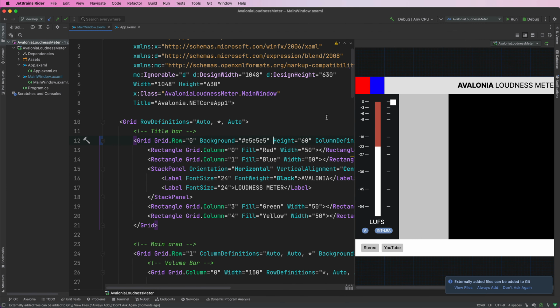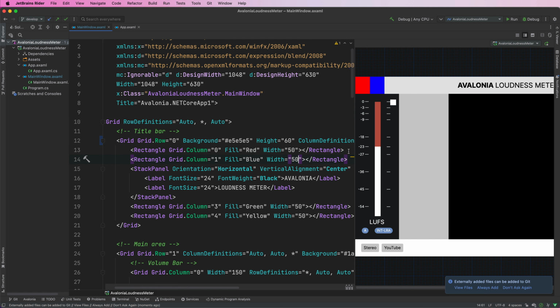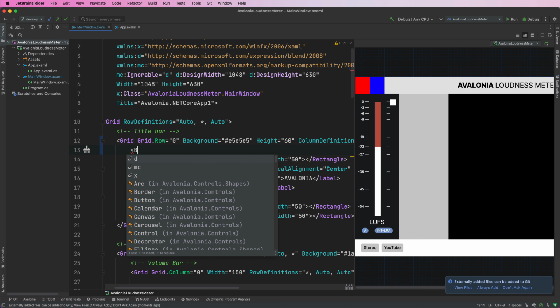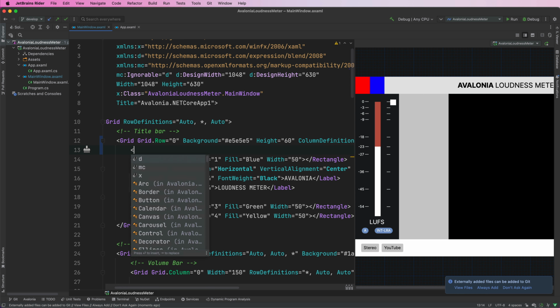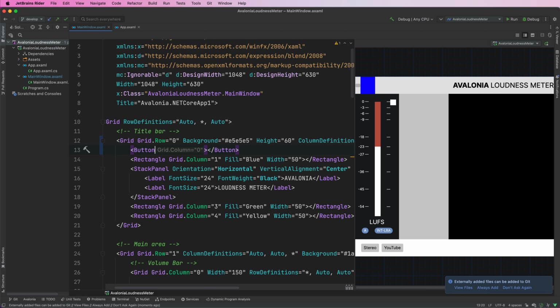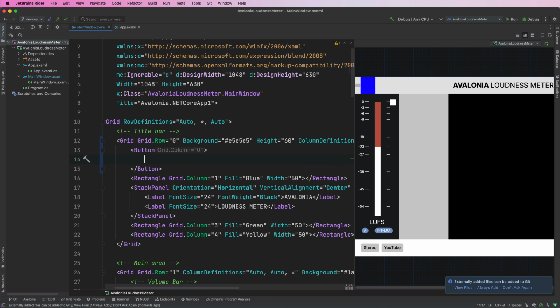So if we jump back in, what have we got to do? We've got to make these, what are currently rectangles, probably want to make them buttons. So if we just do a button, I always forget the tab. Try tab again. There we go. Double tab. I can enter. Now we have a button that you can see there.